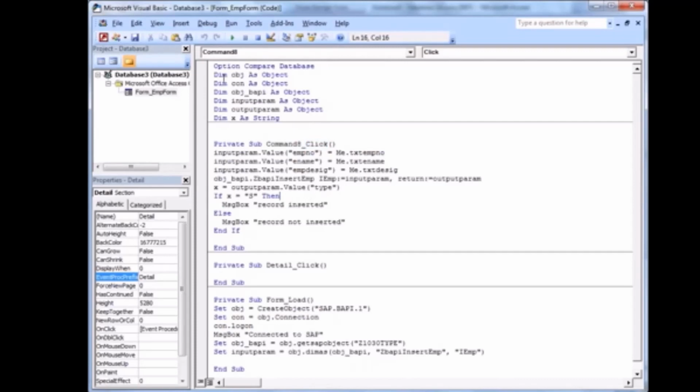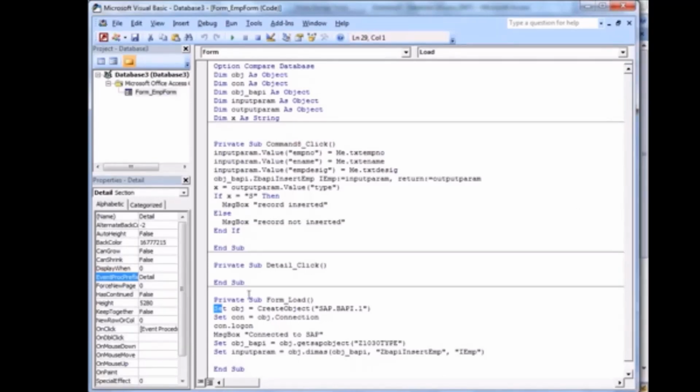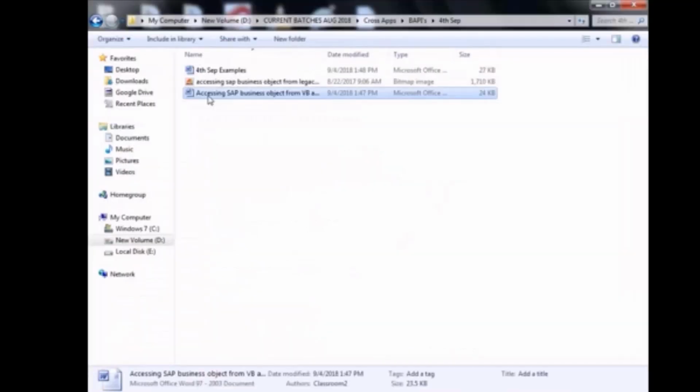In Microsoft application, we declare the variables by using the Dim keyword. In ABAP, we use the DATA keyword. In ABAP, we use CREATE OBJECT for creating the object. In VB or in Microsoft application, we use the Set statement for creating the object. In ABAP, we use MESSAGE. Here we use MsgBox, message box.